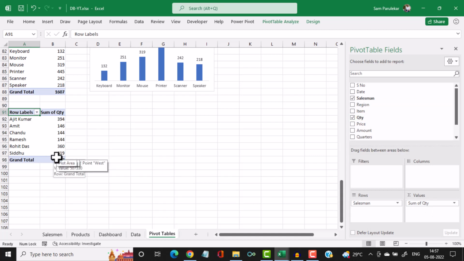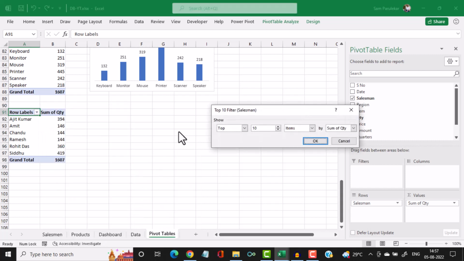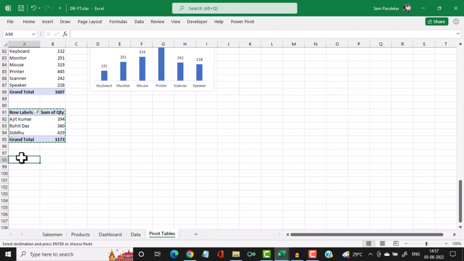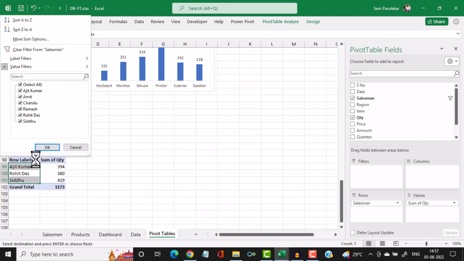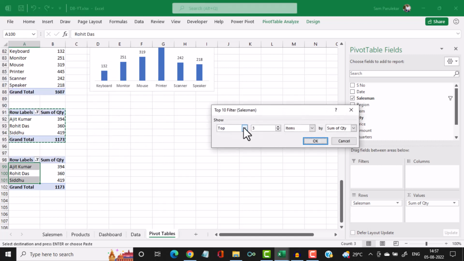And now out of this I want the top 3 performing, so I click over here and in this value filters, top 10, I select top 3 performing salesmen. Same way I'll copy this pivot one more time, take it at the bottom, and over here I'll just change this. Everything remains the same, instead of top 10 or top 3 I'll make it to bottom 3 performing salesmen.